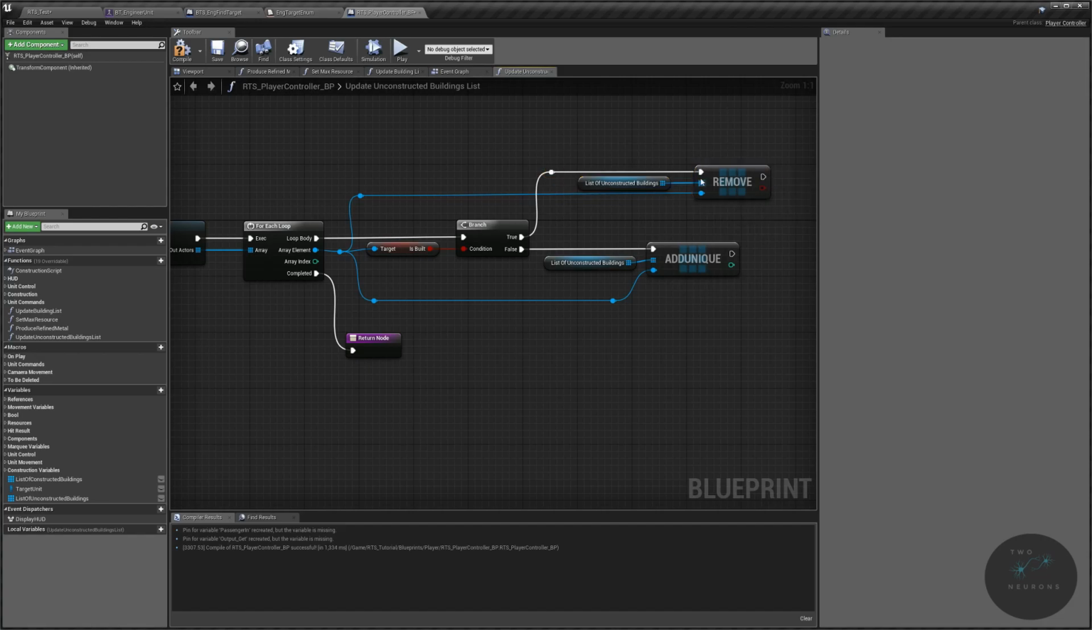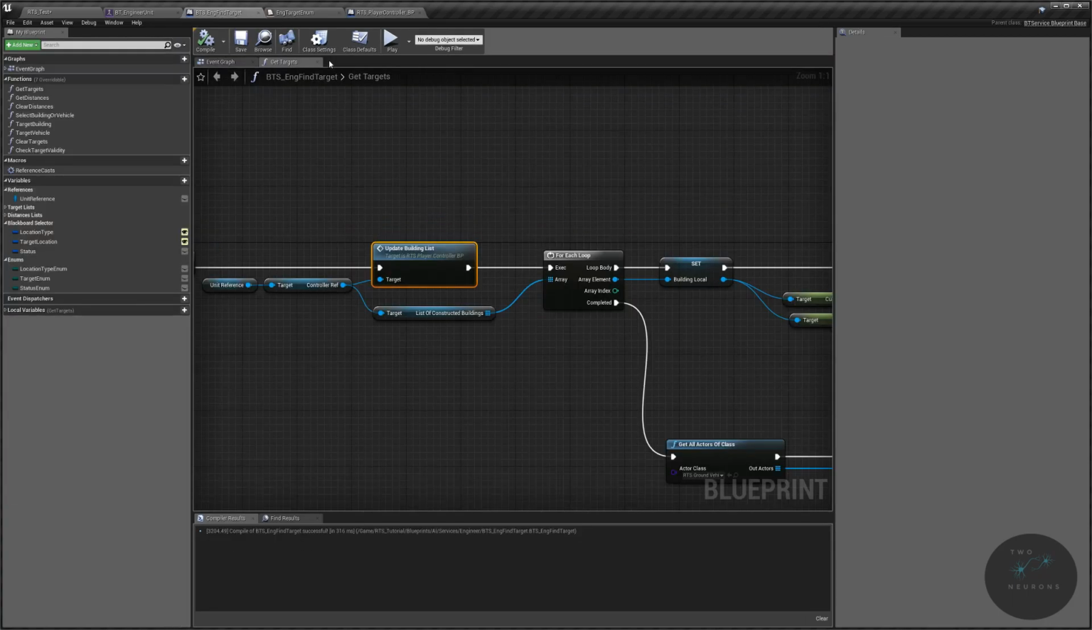All right, now we've done this. If you don't do this part, your unit is always going to think there's an unconstructed building, even if it's already built everything there. So that takes care of getting our list of buildings at least inside of our player controller. Now we need to call this function up, and we're only going to call this up inside of our find target. And inside of our find targets, well, let's take this one step at a time.